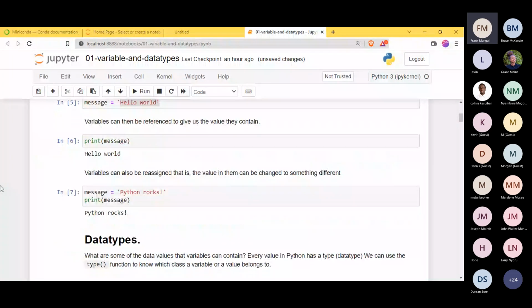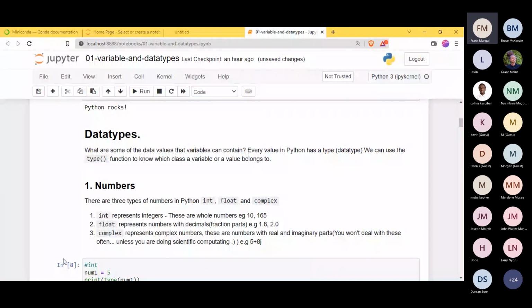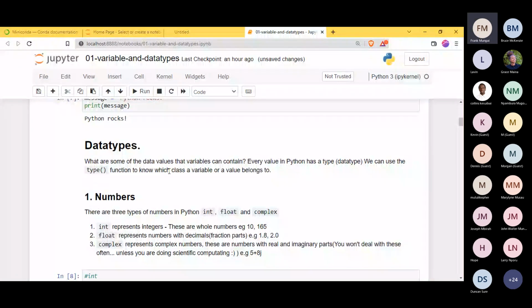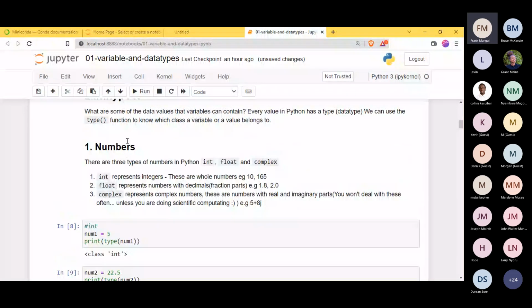So now that we've talked of variables, we've said that these variables contain data. Now that data can be of different types, and Python has various data types. A data type is basically what type is that data that you have in the variable. Every value in Python has a type, and there's a special function called type. We can use that function to know which class a variable or a value belongs to.